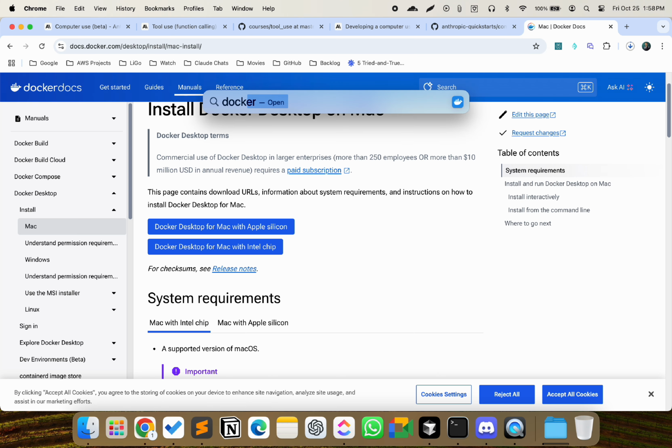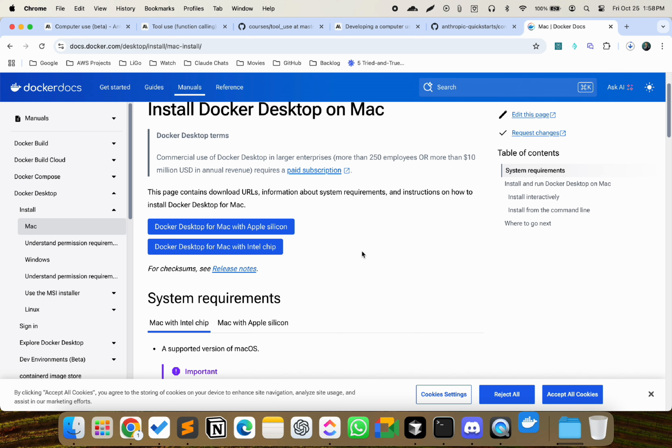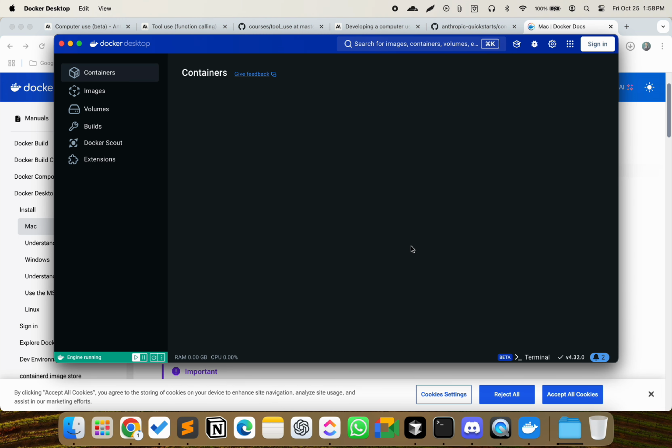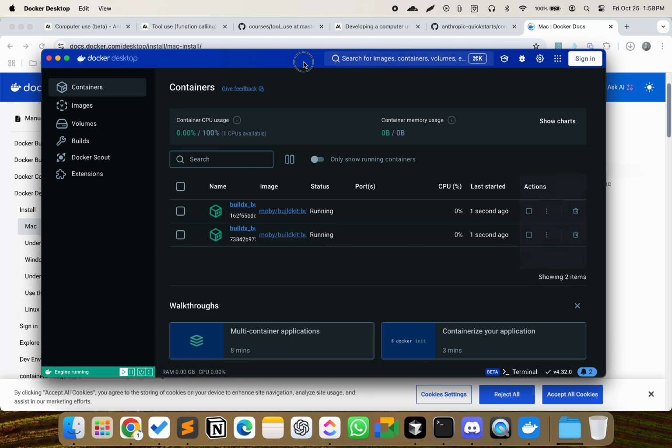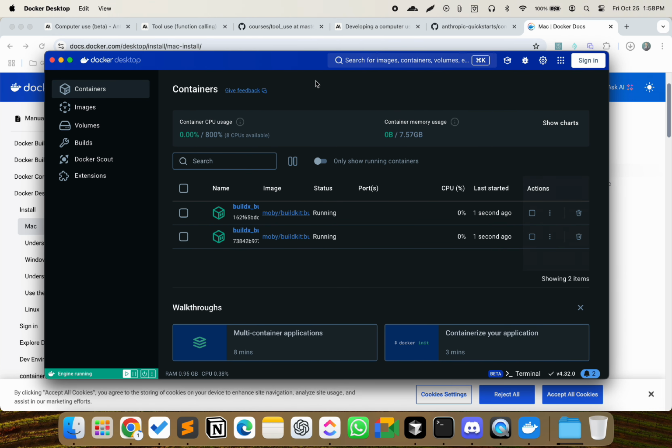Now for those of you who already have Docker, just like myself, you can just open the Docker application, and once you're in there, you basically need to go to the terminal, which is appearing at the bottom right corner. That's where we need to run just one command, and after that you would be able to use the computer use feature within Claude.